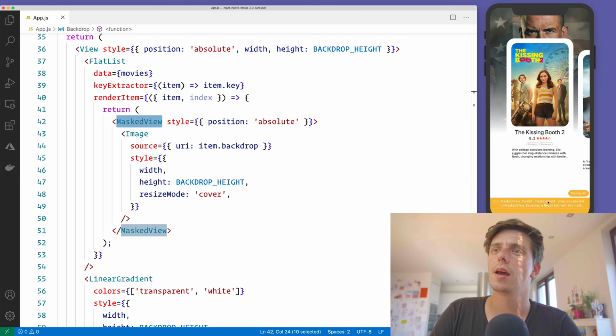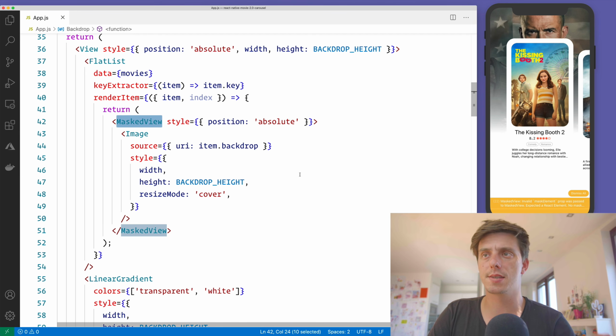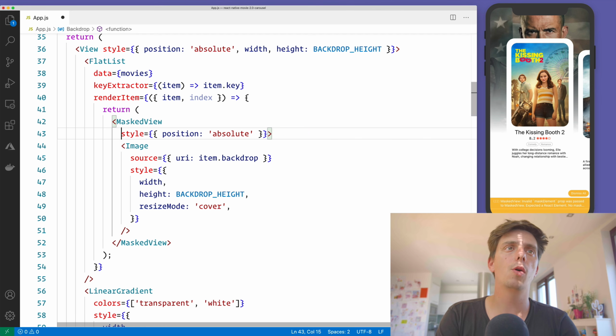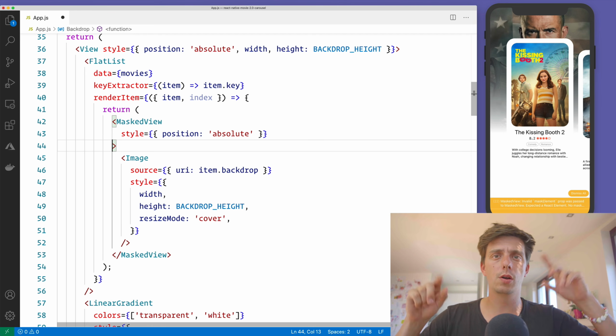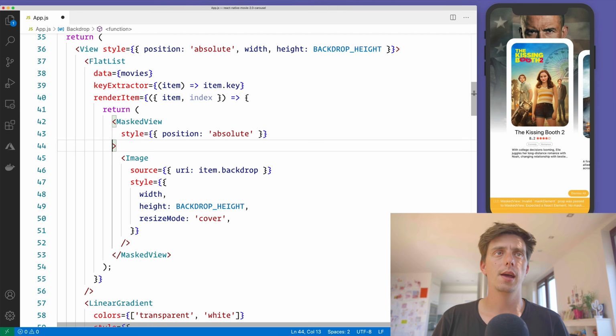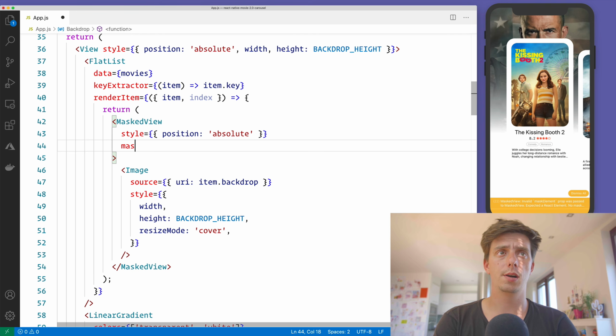And as you can see, React is also complaining, hey, masked view should receive a mask element. And if you don't know how masked view works, I've already created a tutorial talking about this masked view and how it works. A link to this tutorial will appear somewhere on the screen. But for now, let me go to do this mask element view.